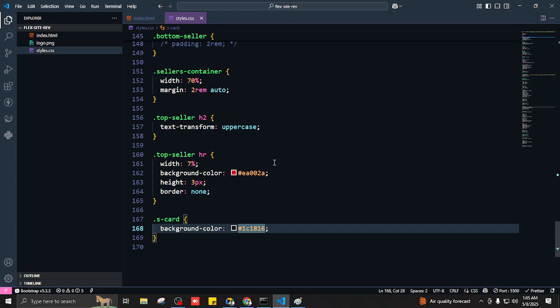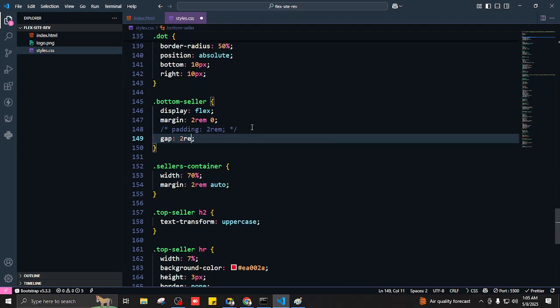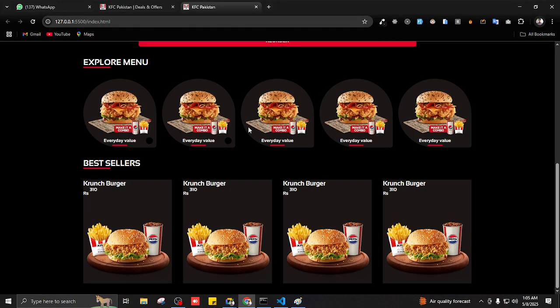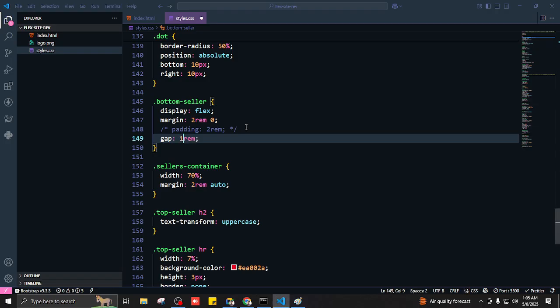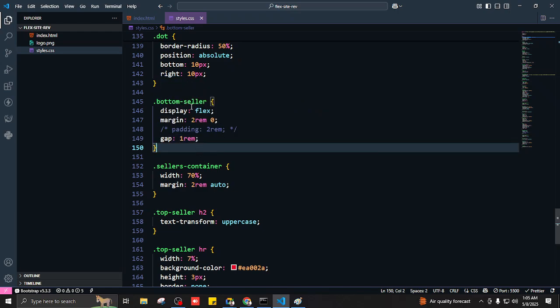Where do I put the gap? You forgot the parent. Yeah, parent, good. So we're going to say gap and 2 rem, I guess. Not, 2 rem is too much, so let's say 1 rem. There's one more thing you need to know. This gap only works if you have a display of flex in place. It's not going to work otherwise. You have to have a display of flex in order for this gap to work.